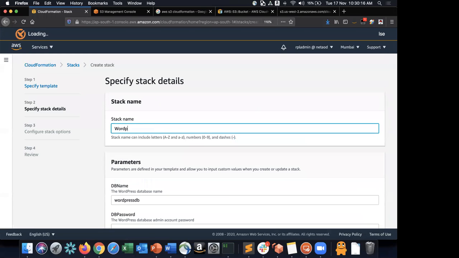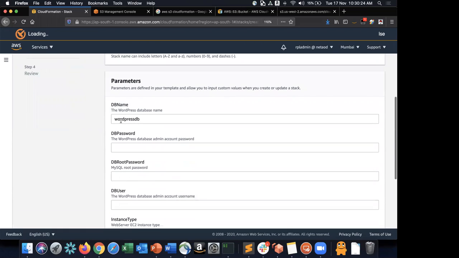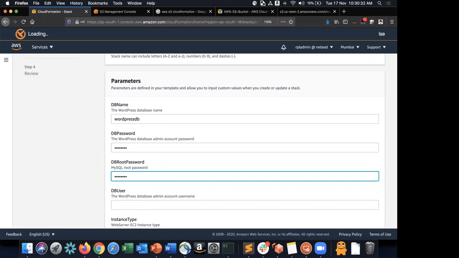I'll say the stack name is WordPress blog CF stack. That's the name of the stack that I'm giving. My database name is WordPress database. Database password is, I'll just give password. DB root password is password.